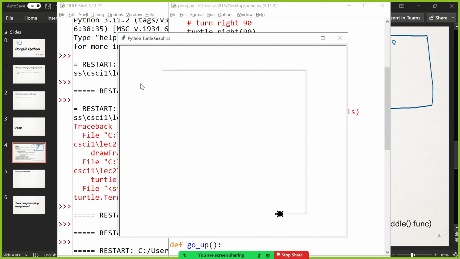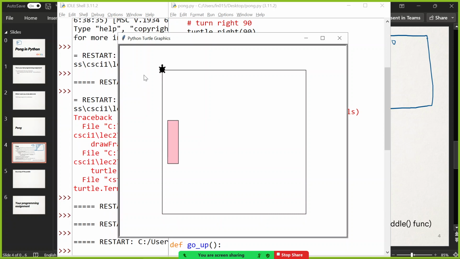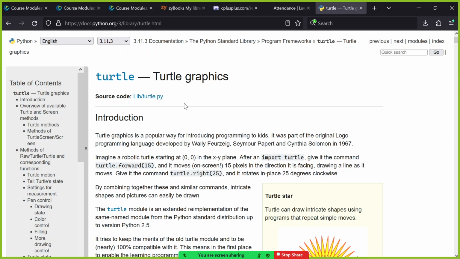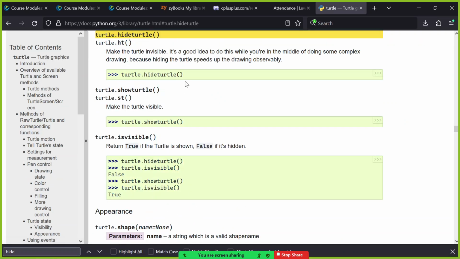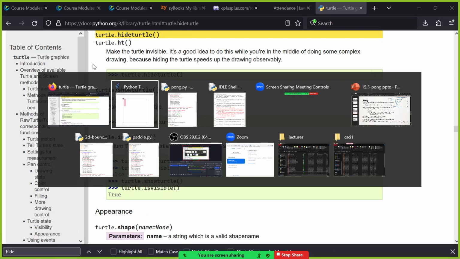Because by default, it's facing east. There it goes. And so now we have a normal paddle, but we also have the default turtle just chilling there. You are able to hide the default turtle if you would like, but everything else seems to work. So let's learn how to hide the default turtle. I think it's just called hideturtle. Yeah, turtle.hideturtle makes a turtle disappear.